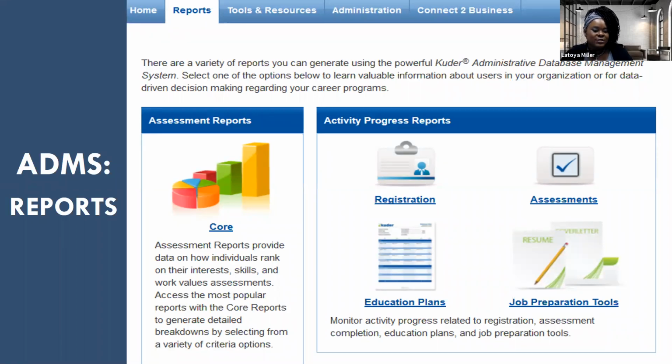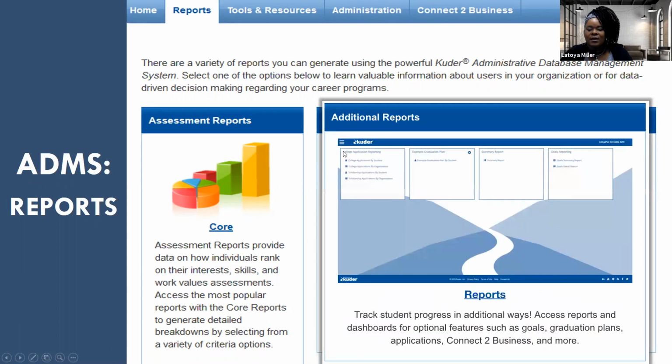The additional reports section is where you can also run your ICAP specific reports, as well as customize those green and white cards that we saw on the student side. This is our additional reports. When it comes up, as you can see, it might be tiny for you guys, but it'll show your example of the graduation plan, your summary reports, also your goal reporting. All that comes under the additional reports tab.